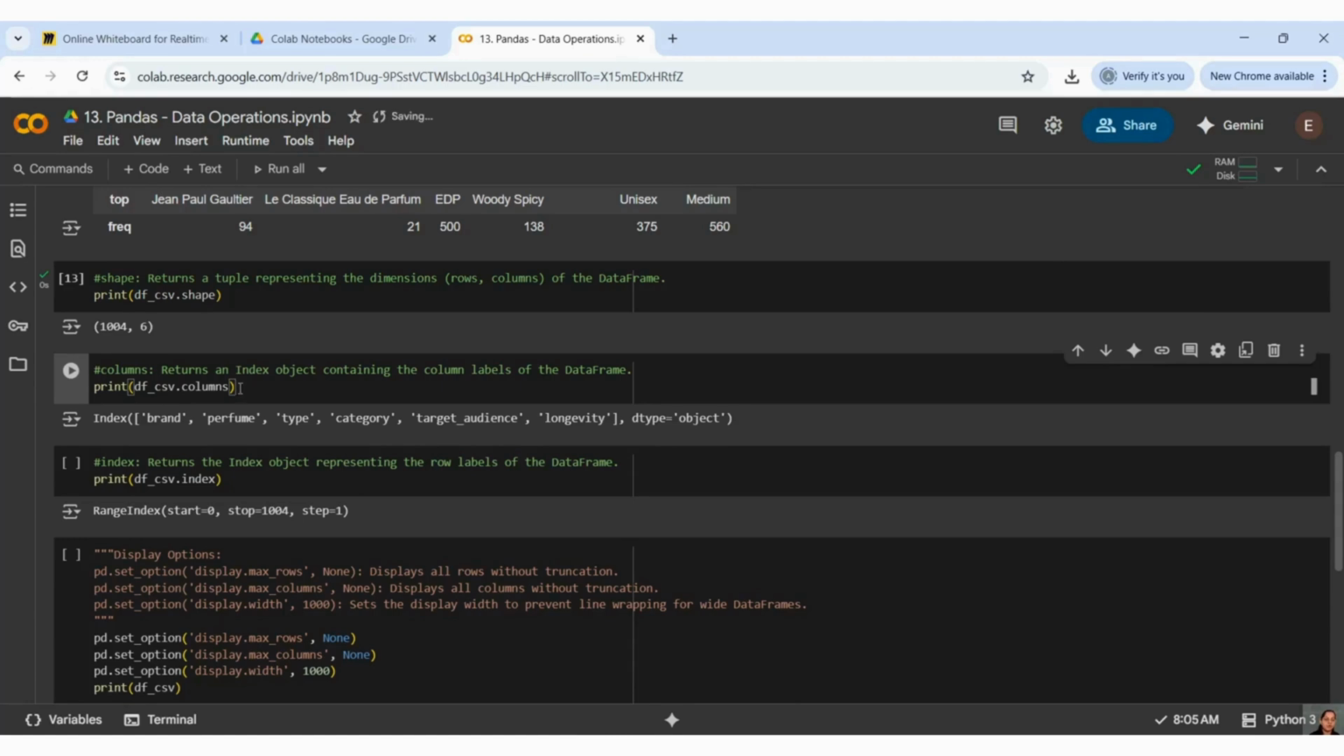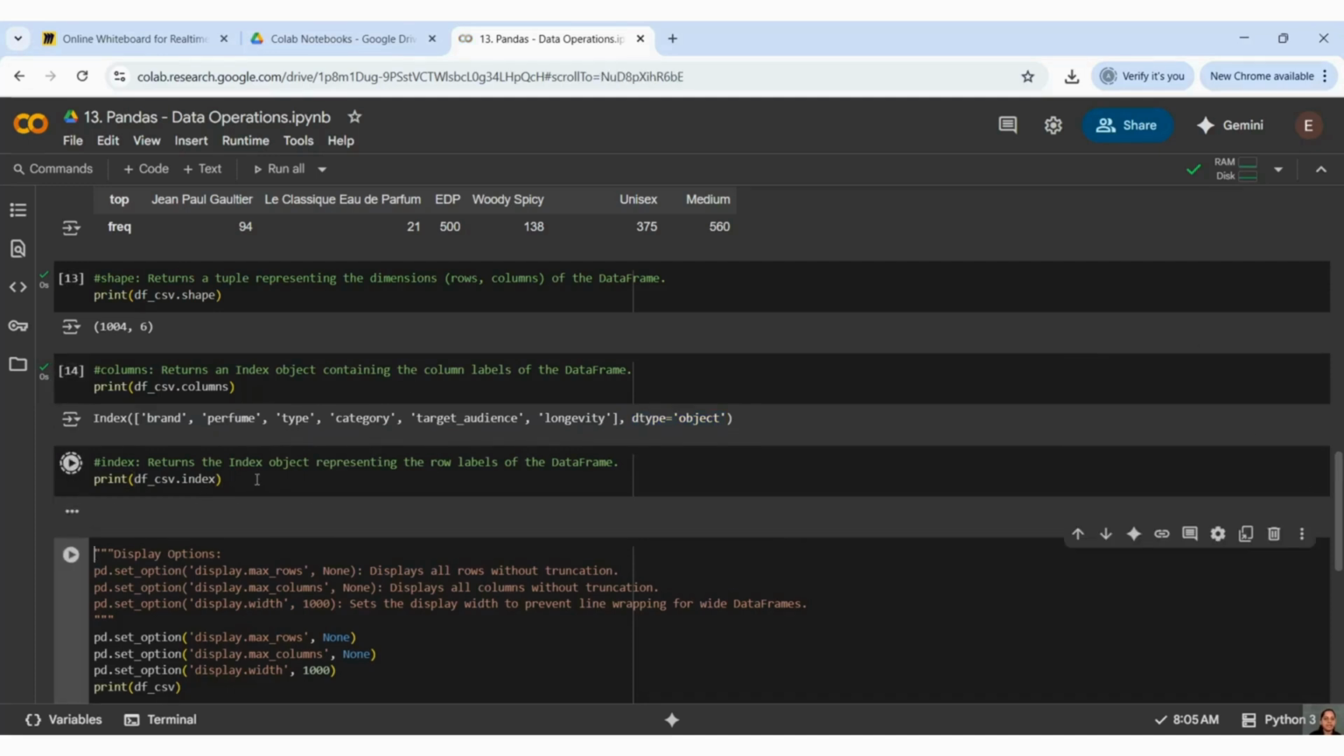something called dot columns. If you want to know the summary of all columns which you have in your data set, this is how you can get it. It is telling me all columns, and at the same time, it is telling me, okay, you have a dtype of object for all those columns. Okay.